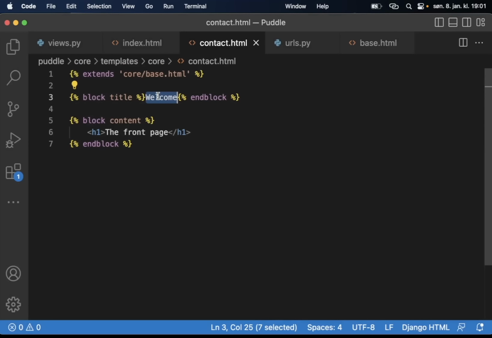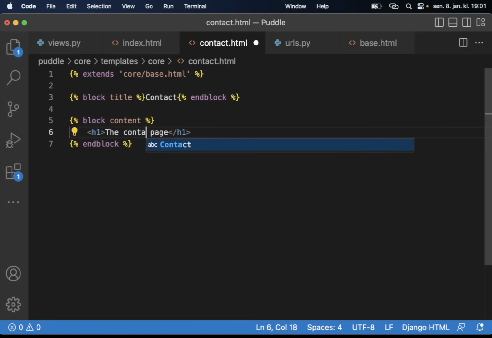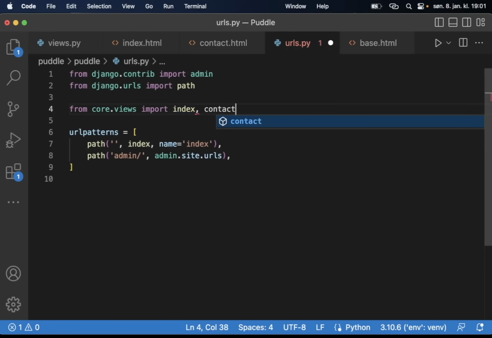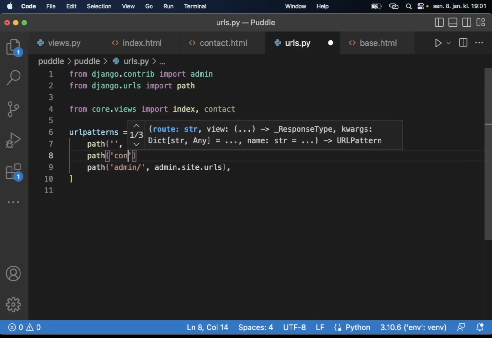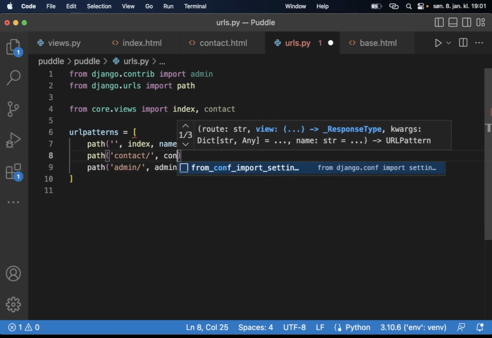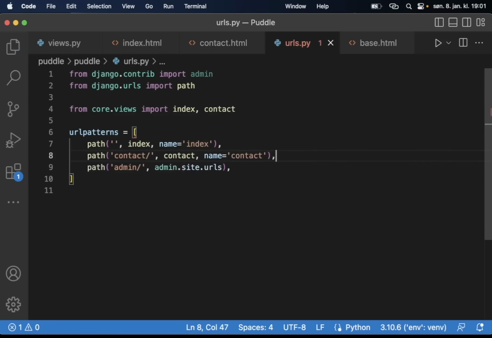Then we can rename the title of the page to contact, and then the contact page. And then we need to add this to the URLs also. So let's begin by importing it, contact, and then path, contact, and remember to end this with a slash. Now we pass in contact here, set the name to be contact, and the name we put in here will make it easier to reference this URL later in the project.